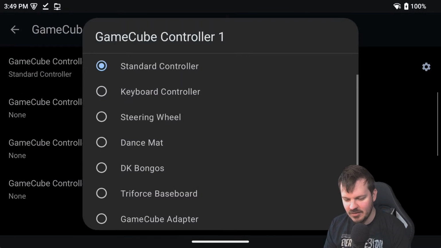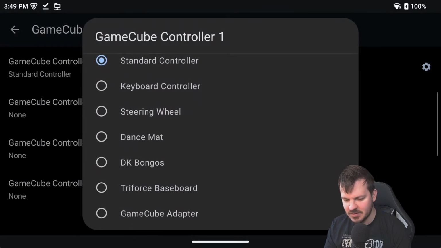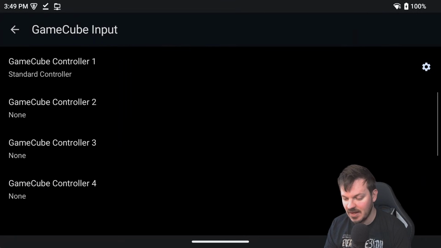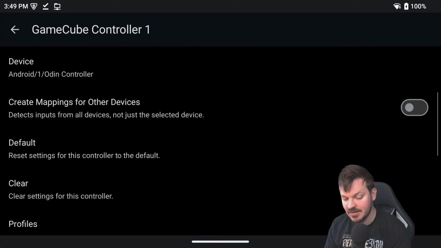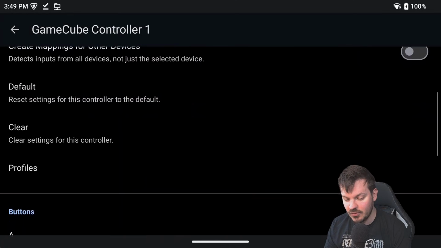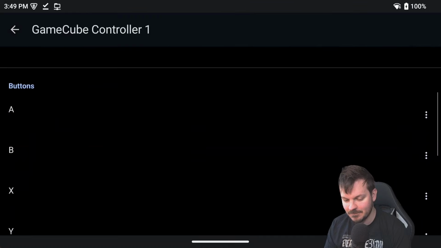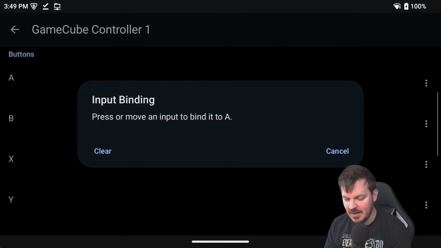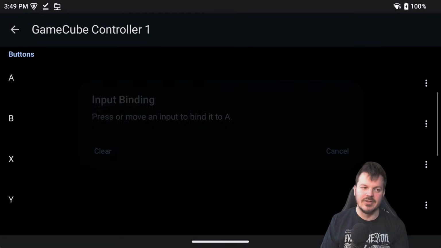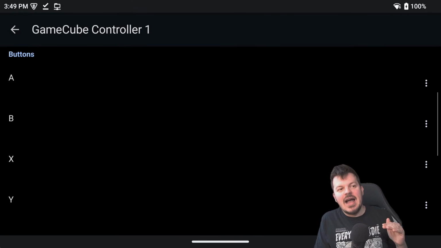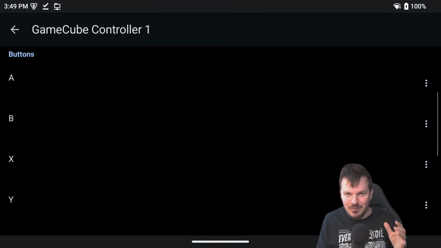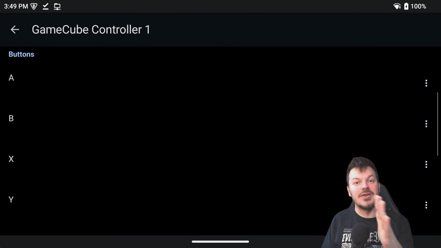Now for GameCube input. So you have all these different options. However, I'm going to stick just with the standard controller. Once you've done that, we're going to hit that little settings icon at the side, and then you can set your controller profile. So we're going to go through, and then what I do for this, like I said earlier, so for the GameCube, I don't map the buttons to match what I can see in front of me because the GameCube button layout is very different. So I go off the directions.